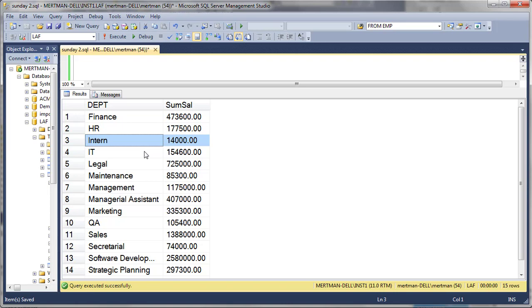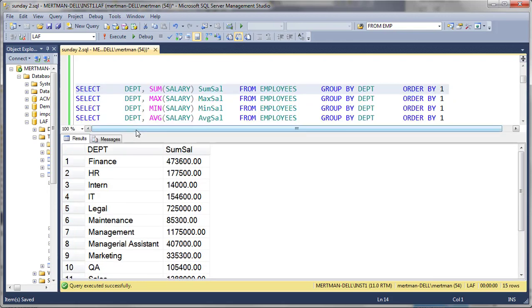Why do interns get paid? Yeah, that's weird. Anyway, the software guys are making a ton of money. They're like almost up to 3 million. Gotta love it. Strategic planning, is that even a thing? Okay. Anyway, so you kind of get how that works.